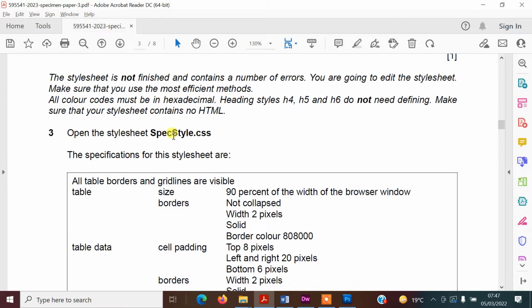So we need to open the style sheet spec style.css. Now again, my choice of software for this is Dreamweaver. You might have various ones, and also do let me know if you want me to do videos on web authoring in other software as well. So yeah, just let me know that in the comments. So I'm going to go ahead and open spec style.css.